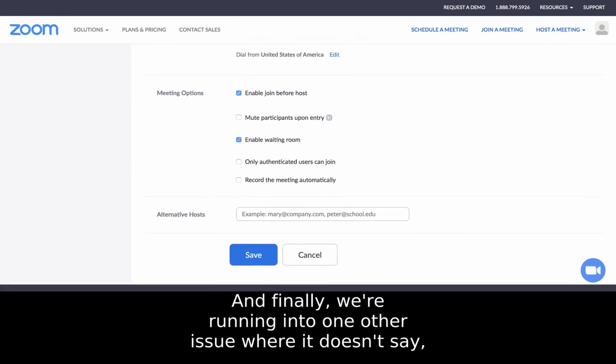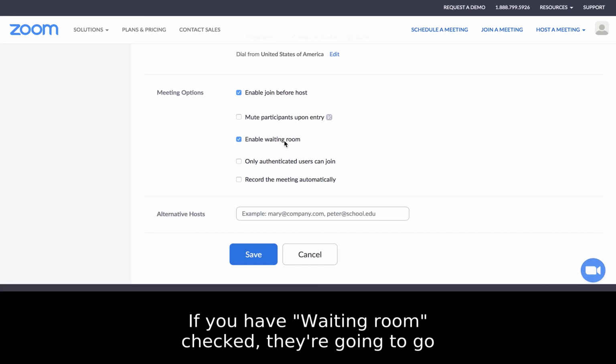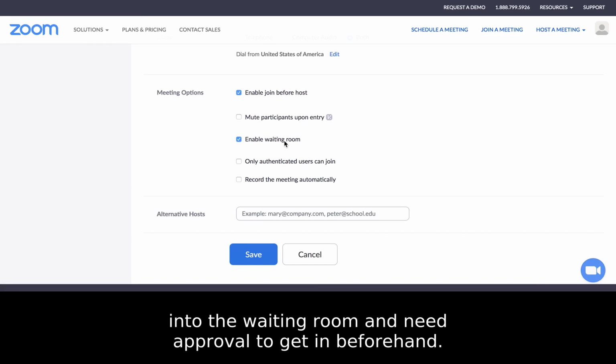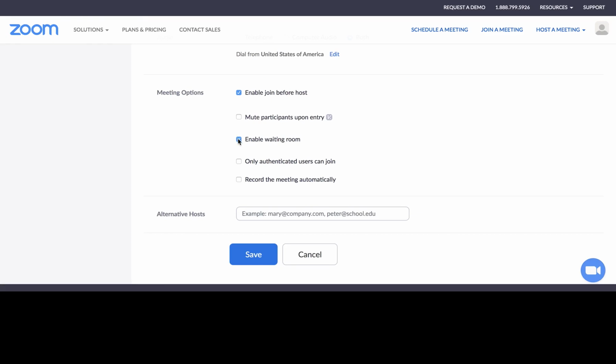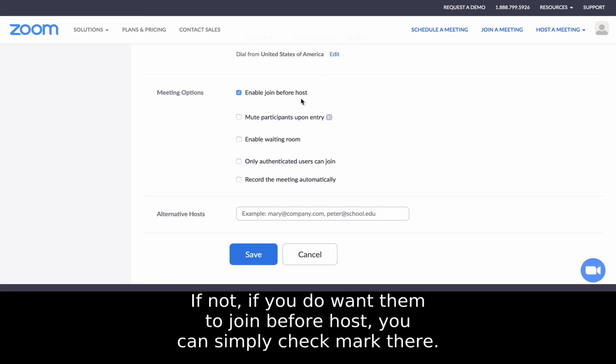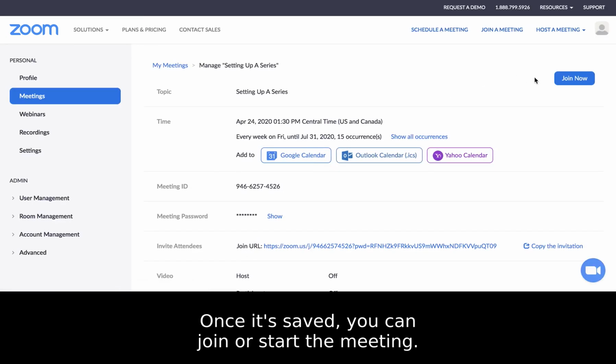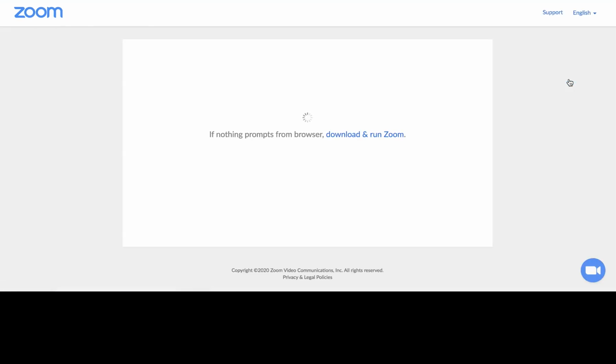And finally, we're running into one other issue where it does say enable join before host. However, there's a waiting room. If you have waiting room checked, they're going to go into the waiting room and need approval to get in beforehand. So if that's how you want it to be, just be aware of that. If not, if you do want them to join before host, you can simply check mark there. Once it's saved, you can join or start the meeting.